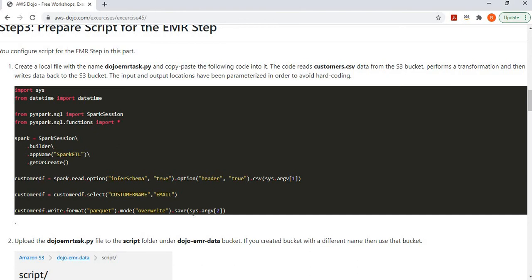Sorry, there are 3 arguments here. Argument 2 is your input S3 bucket location, and argument 3 is your output S3 bucket location. It uses 0 indexing, so it's 0, 1, and 2, and the 0 or the first argument is actually the location of the Python file.